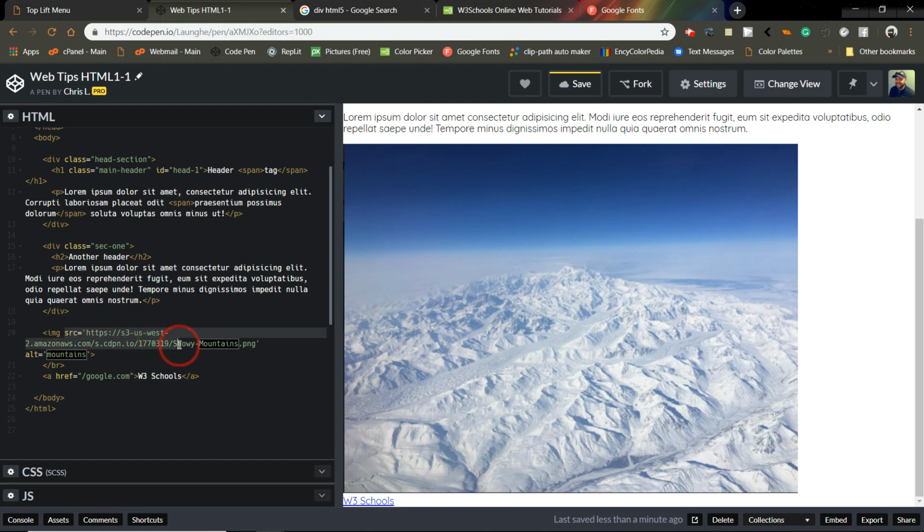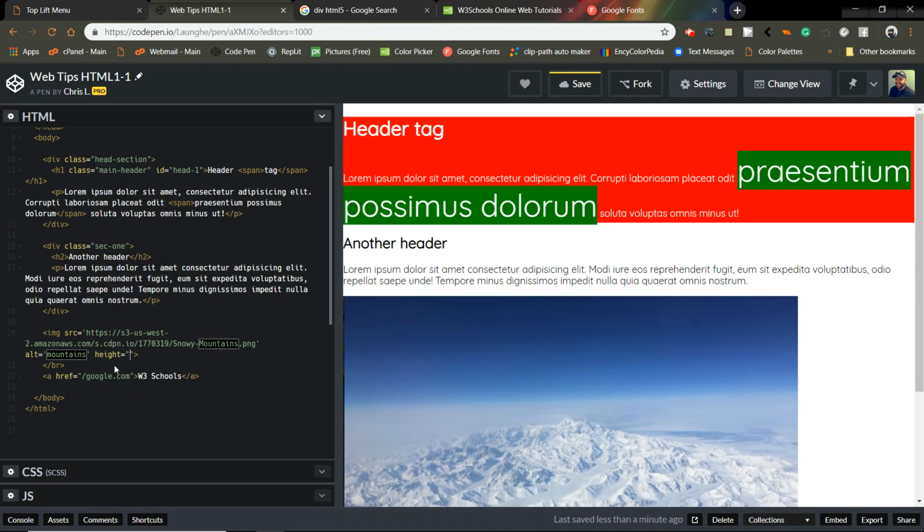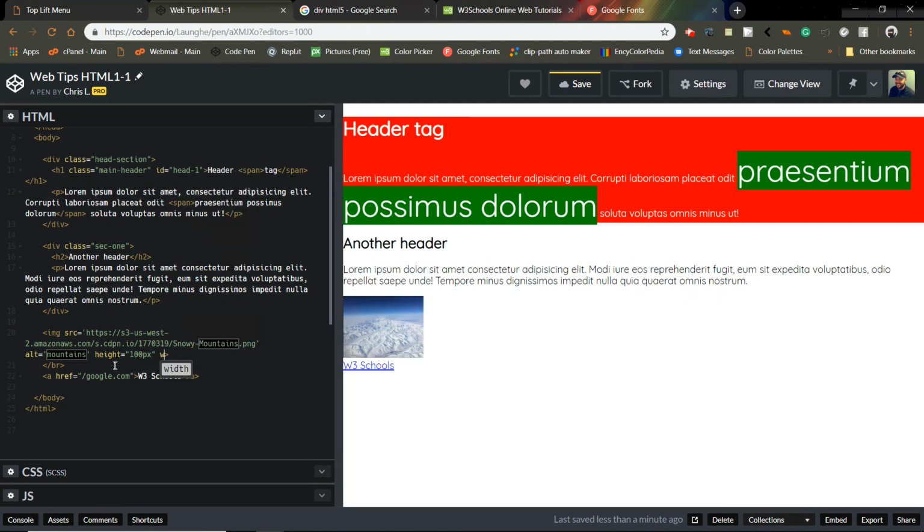We've already got our source plugged in because that's what Codepen does for us. And then we just gave it a name, mountains. Now, if we wanted to size it ourselves, we could say height equals 100 pixels. And then we could say width equals 120 pixels. Okay, and that's pretty much how we size our image. Let's say 300. And let's say 300.